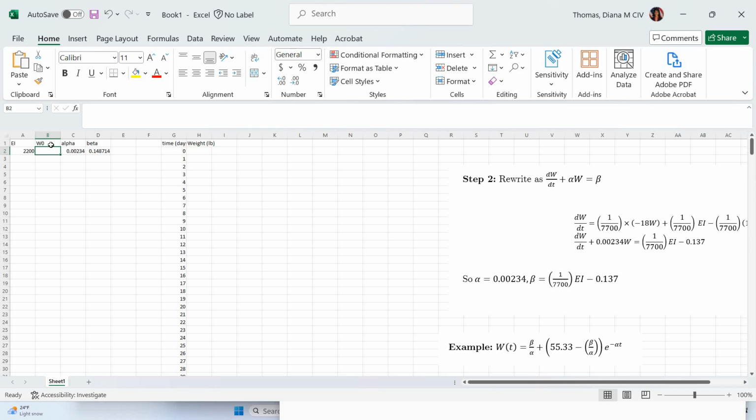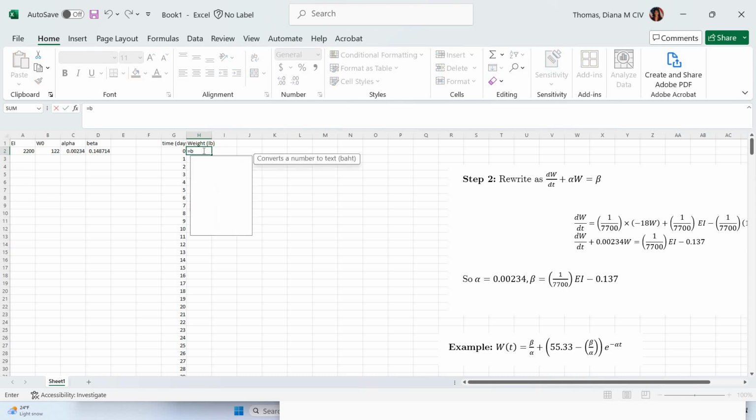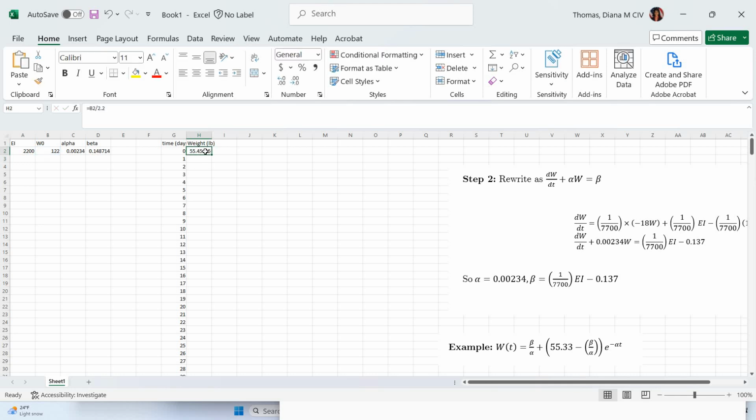So I'm going to put my initial weight in kilograms or in pounds. Let's just put my weight. It's 122 pounds. And so my initial weight here is going to be B2 divided by 2.2, so I convert it to kilograms. So that's my weight in kilograms, because everything in the model is kilograms.